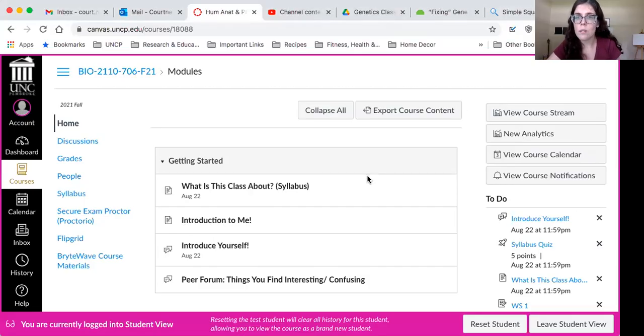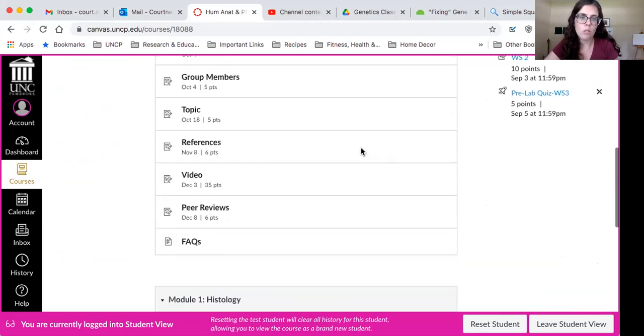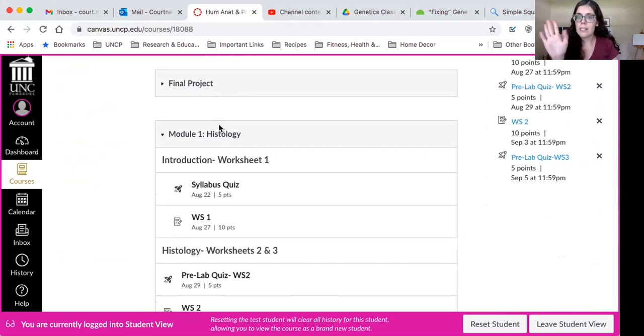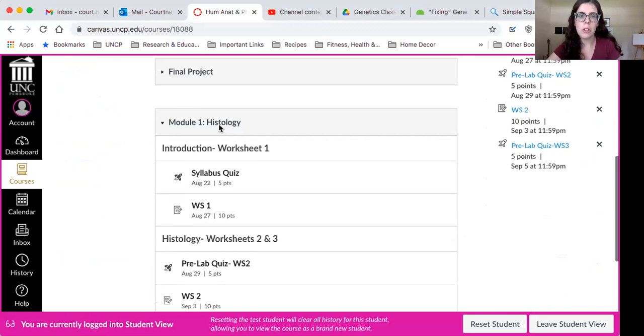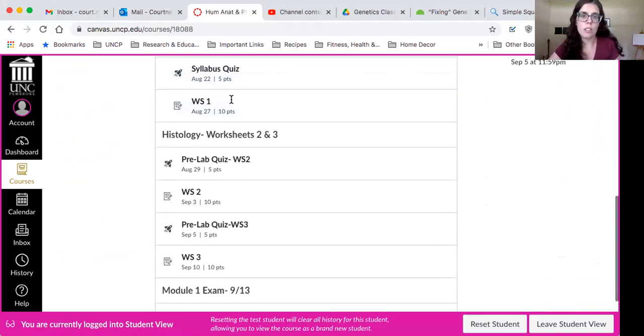Okay, so remember, this is your Canvas shell. Again, you've got due dates you should be aware of. We're going to scroll past the first module. We're going to scroll past our project module. Again, don't worry about that until we get a little bit further along. So we did the first worksheet, which was our introduction. You took a syllabus quiz.